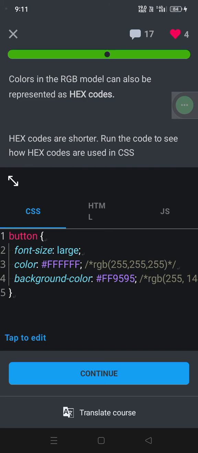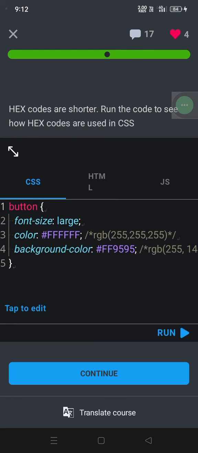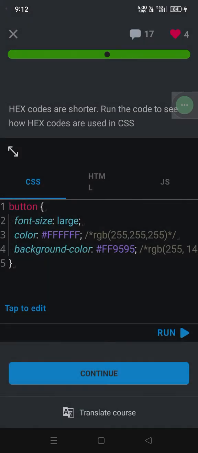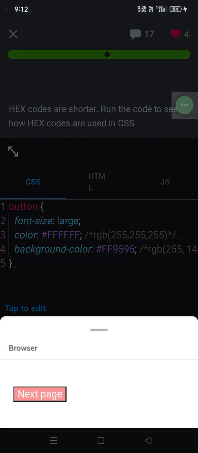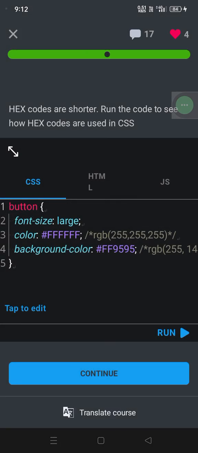The RGB model can also be represented as a hex code. Hex codes are shorter. Run the code to see how hex codes are used. Here is the color hash FFF and hash FF9595. Its background color is pink, and FFF means white color.